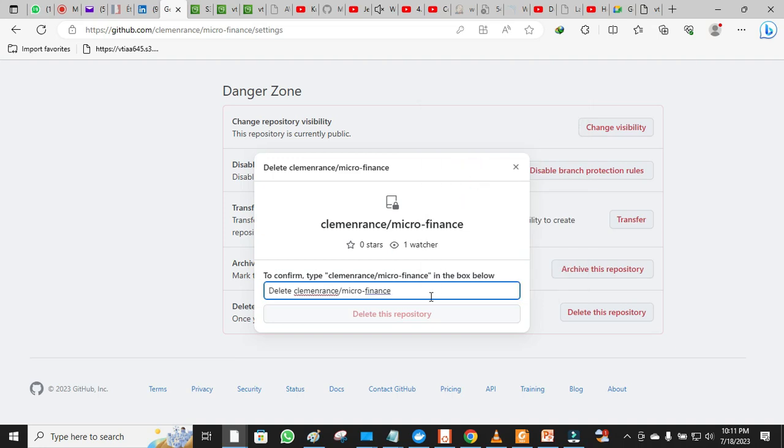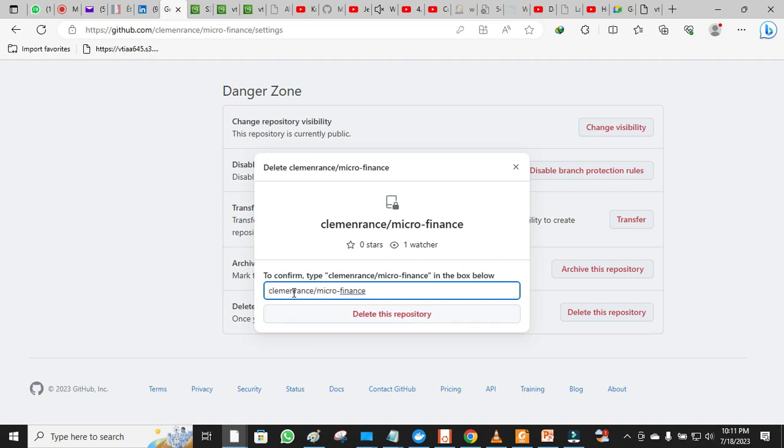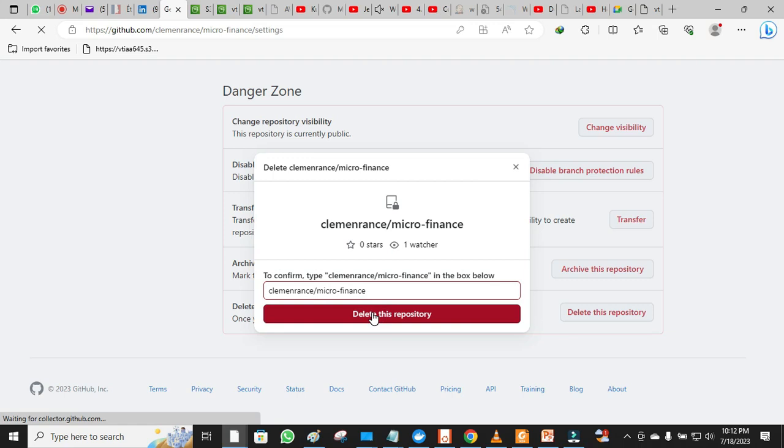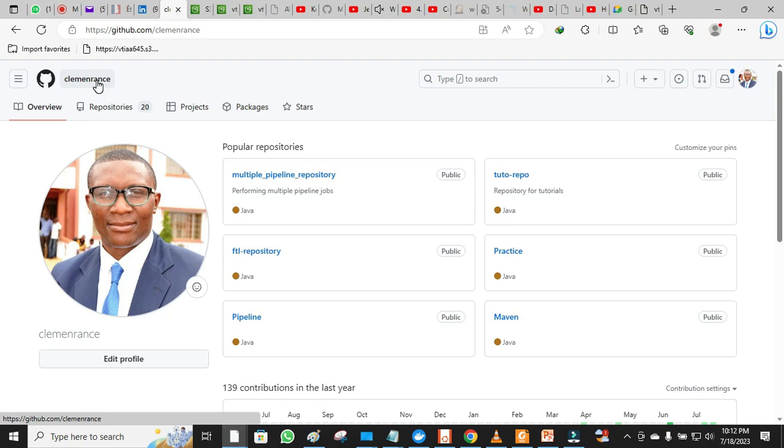Type this in the box. Now when I type it, delete repository is highlighted. I delete the repository now. The repository is deleted, right? Okay, sir. Yes, so that's how to delete a repository. Thank you, sir.